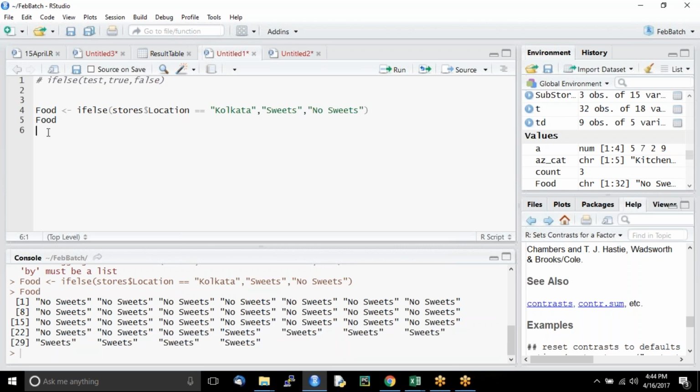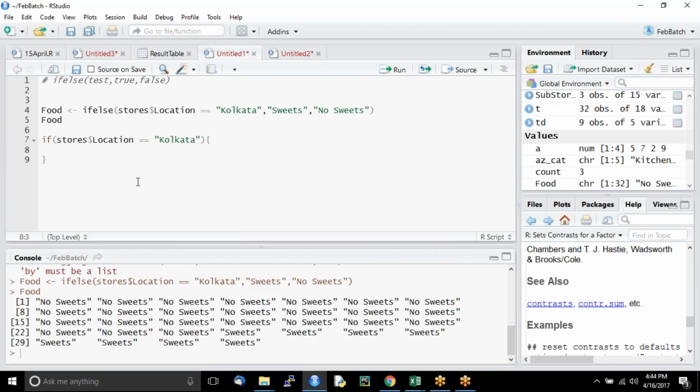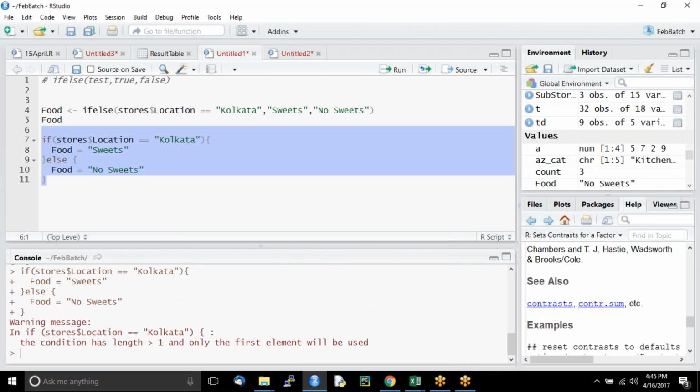Had I been applying the same thing using the normal if condition, please look at it. If I use if stores$location == Kolkata, then food is equal to sweets, else no sweets. If I use this, please look at it. It will throw an error. Warning: the condition has length greater than 1, only the first element will be used.